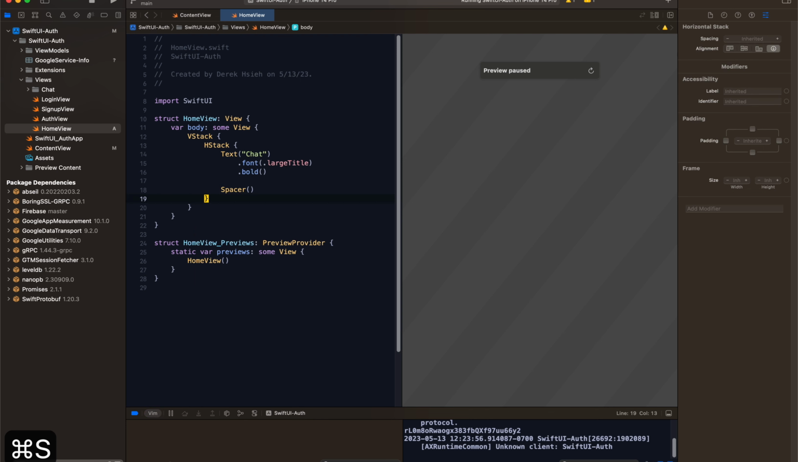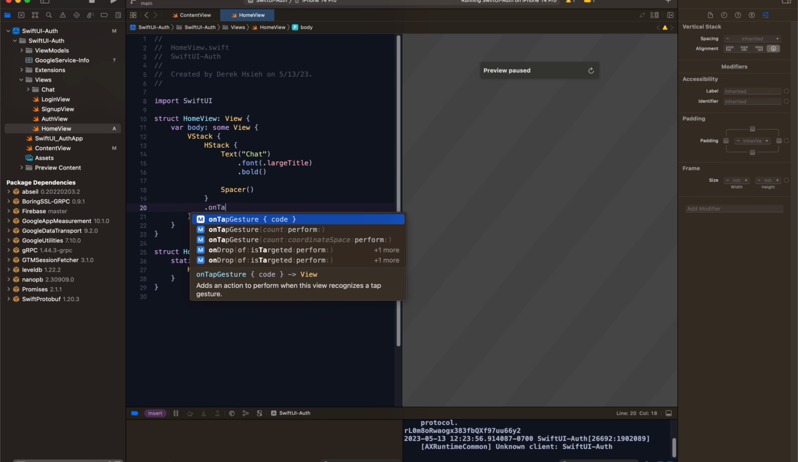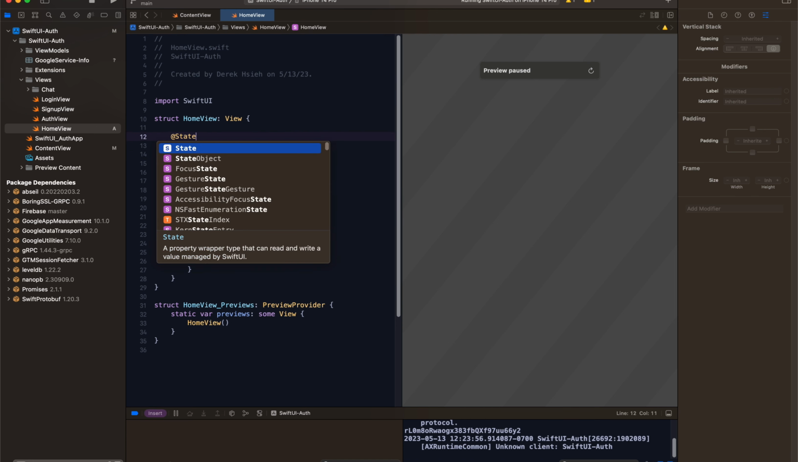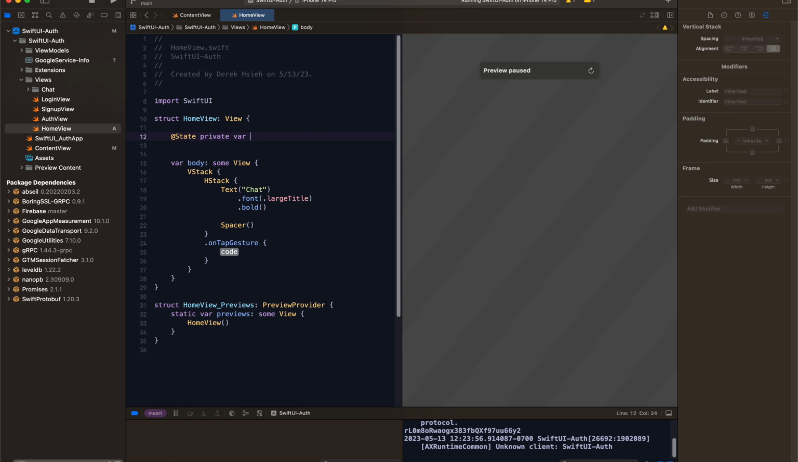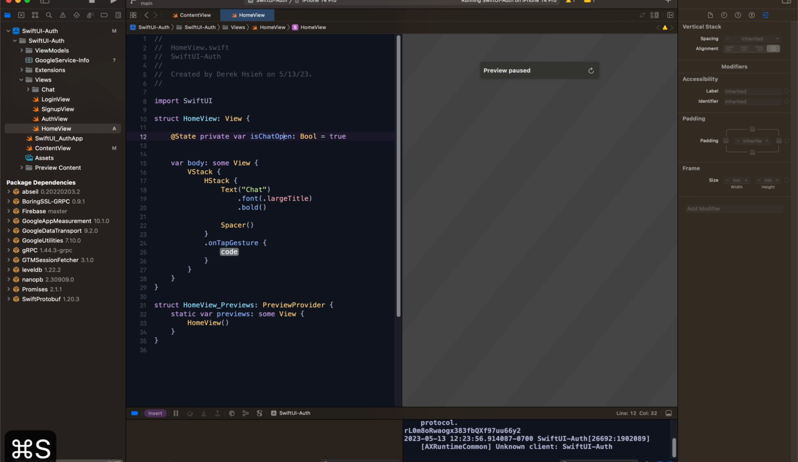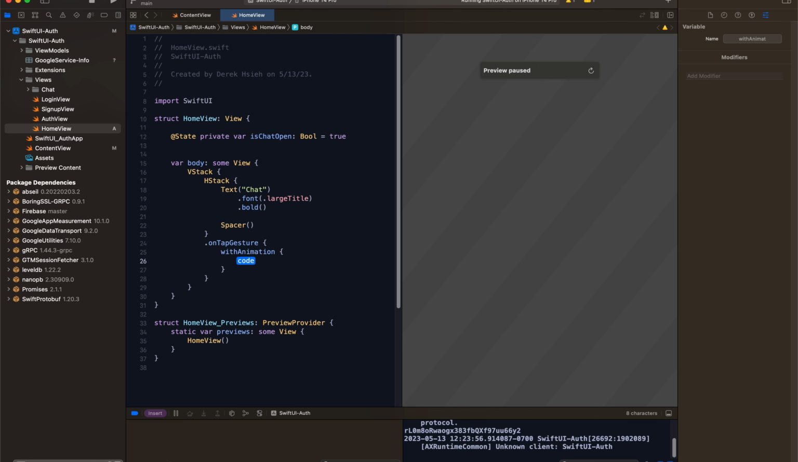I want a spacer here, so we push it to the left side, and we're going to do an onTapGesture. Inside of here, we're going to want a state variable, and we're going to call it isChatOpen. It's going to be of type Boolean, and it'll be true by default. That means we're going to start off the app on the chat page, but if you click, we're going to do an animation, and we're going to say isChatOpen.toggle. So this flips it around when we click on the top part and switches to to-dos.